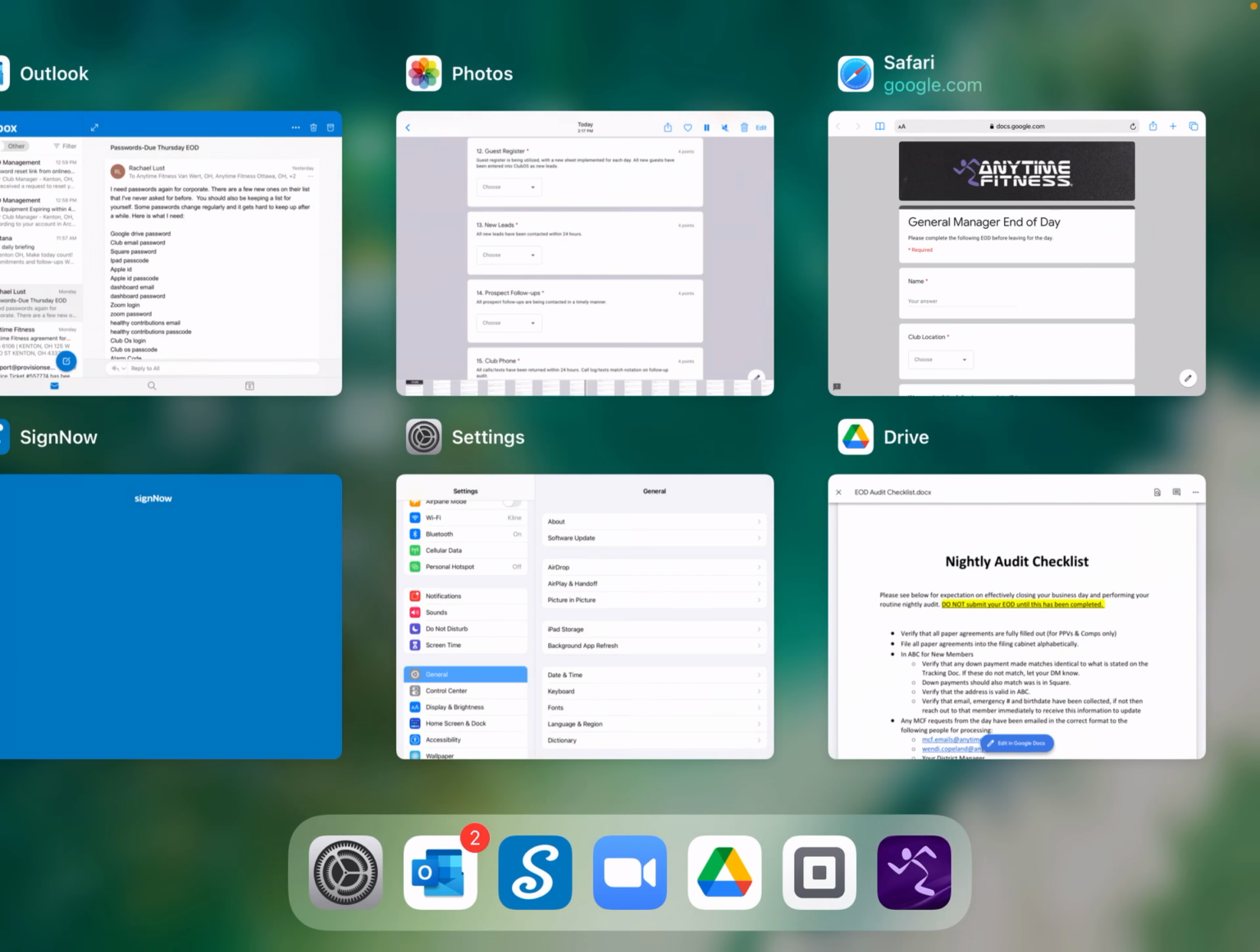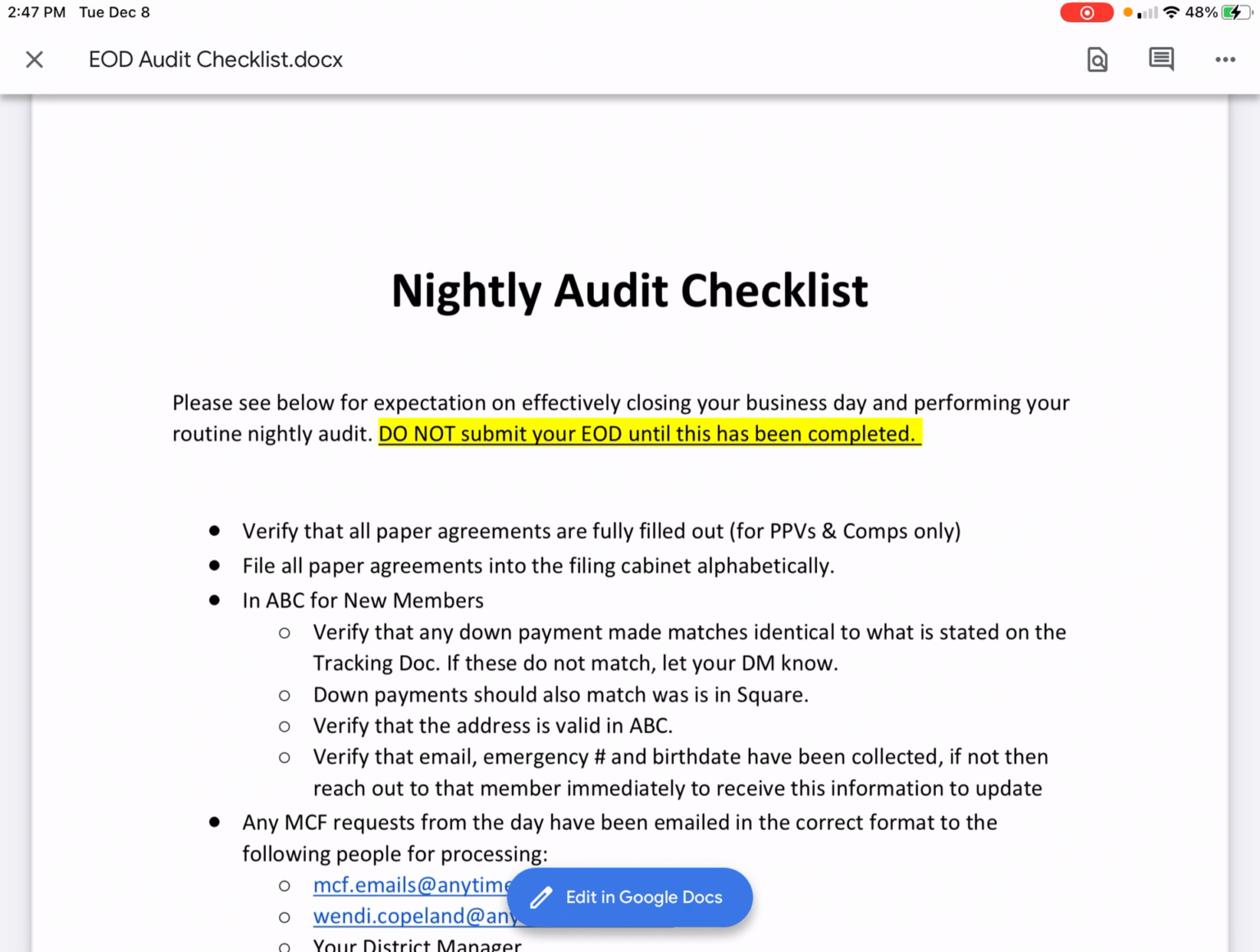So switching over to the nightly audit checklist, you can find this in your club resources folder on the Ohio Google Drive, the Google Drive that's set up with the club email address. This is the nightly audit checklist that you should run through to go through everything you need to do before submitting your end of day. You can see here we've highlighted: do not submit your end of day until this has been completed.